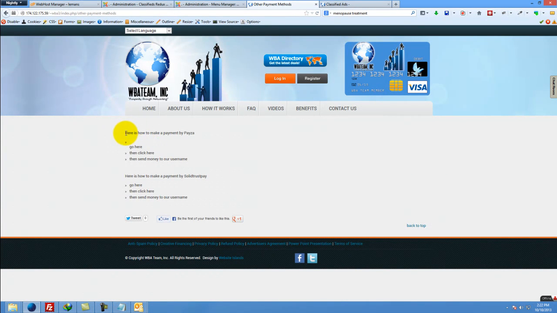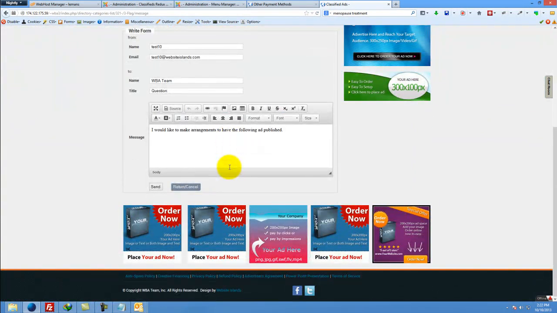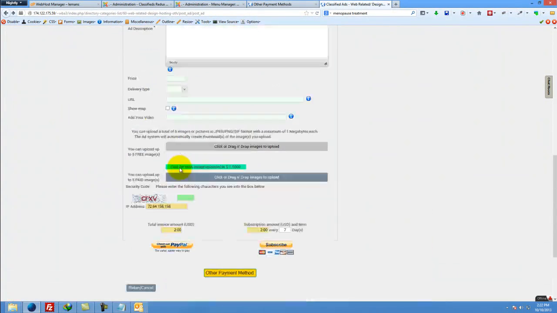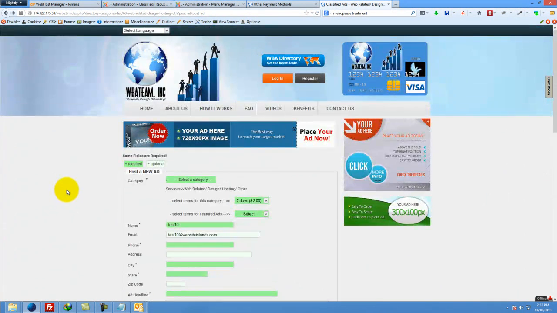We can put anything we want on this page, like bank payment instructions, Payza, Solid Trust Pay, an address to send the check to. This is basically just an article on your site with a link to it. So if they decided to pay by PayPal, they can do that directly on the site. Both the user and the administrator of the website will get an email notifying that the new ad's been placed, and the administrator can review it if they want. The good thing about these ads is you don't really need to review them. If you have a good user base, they can also flag the ad as inappropriate.